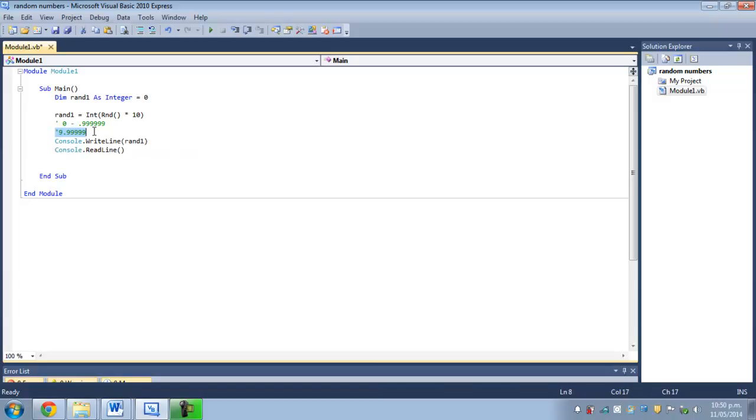Okay, so if it was actually making all of that into 9.99999, make it into an integer, you probably think that it would round up to 10, but that's not the way int works. What it does is it will round everything down and make it into a whole number. So it's going to truncate and round things down.